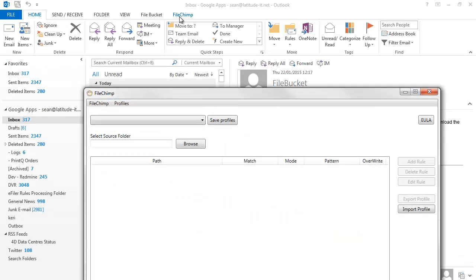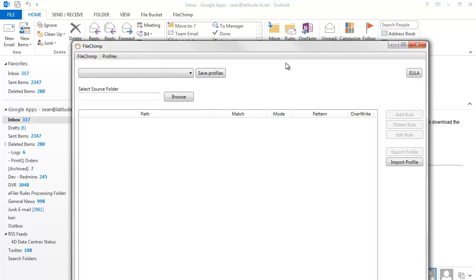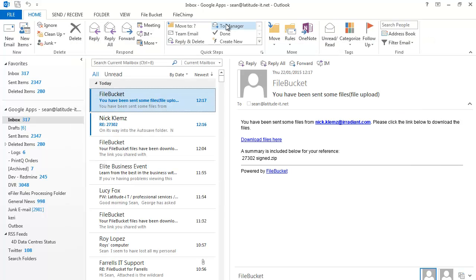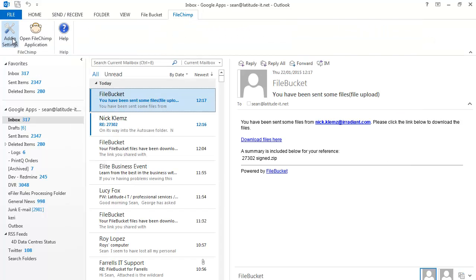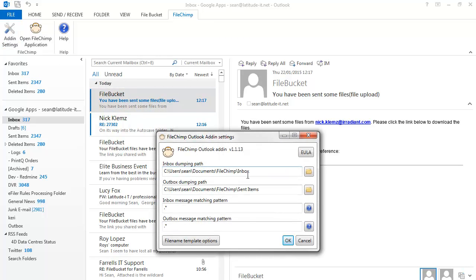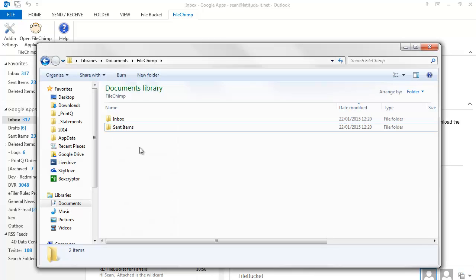And we'll notice that the FileChimp application add-in has been added to Outlook, and the application from the taskbar will now launch. So at the moment everything's blank, but let's go and have a look at its configuration. So let's look in Outlook at the add-in settings. You'll see that by default we create some folders for the incoming emails and the sent items. So looking in Windows Explorer, we can see that it's created an inbox and a sent items folder automatically.